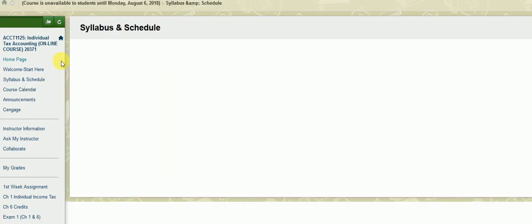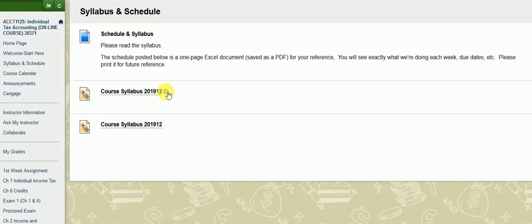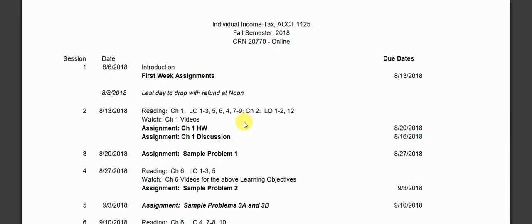Next, we've got our syllabus and schedule. Please download and read your syllabus and the schedule. The schedule is very detailed. Let me go ahead and open that for you. It has listed everything that we're going to do. This LO1-3 stands for the learning objective within that chapter. So chapter 1, learning objectives 1 through 3, 5, 6, and then we'll go back and do 4.